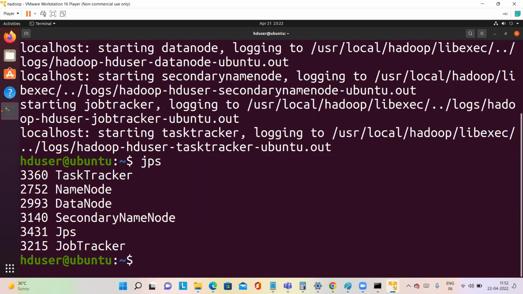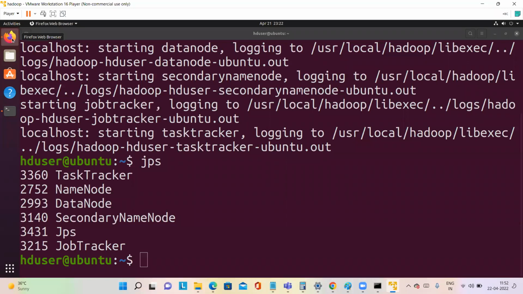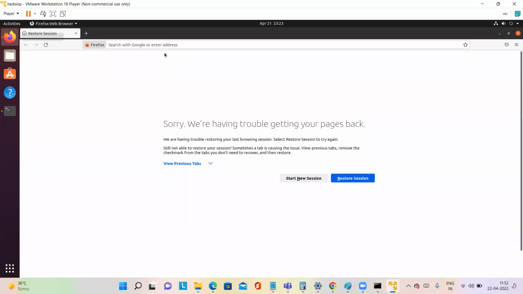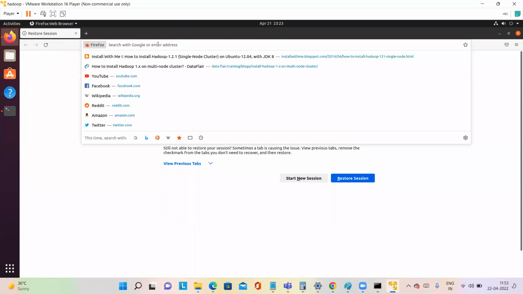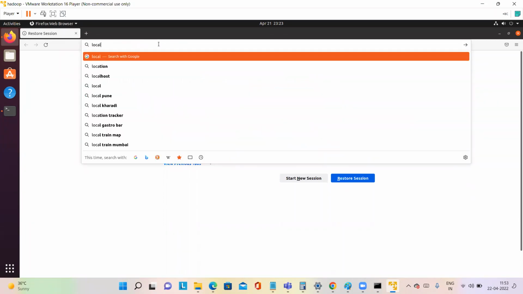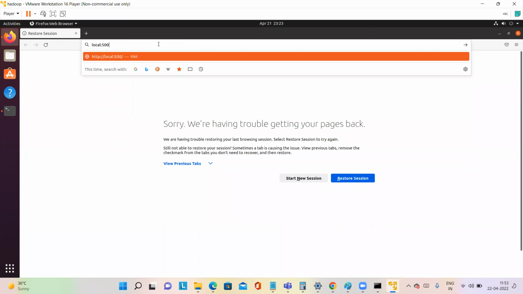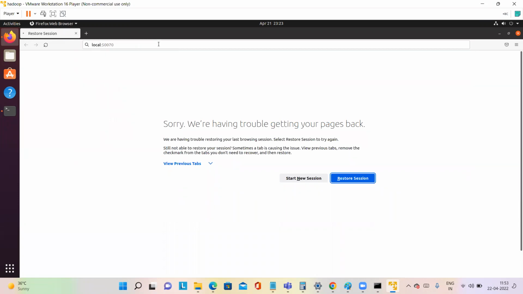Go to Mozilla Firefox. What is the name node web UI port number? 50070. Localhost colon 50070.